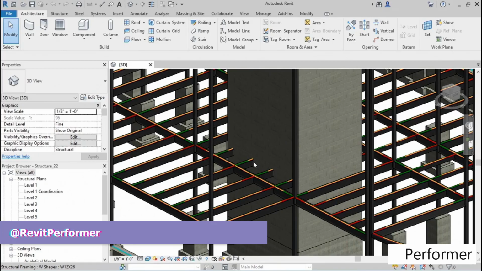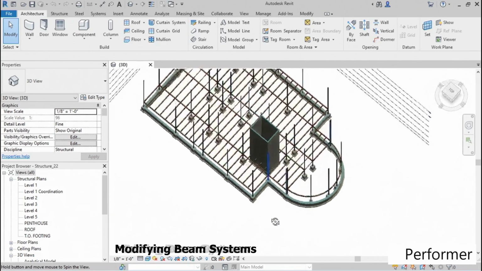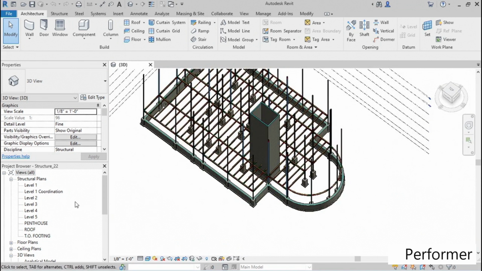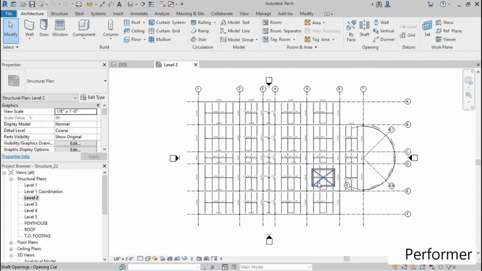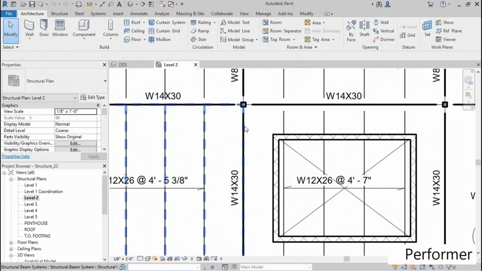So these beams actually are penetrating through here. I am in structure 22. If I zoom out and take a gander down my shaft, there they are. So let's frame these in. Let's go to level 2. Zoom into this area. First thing I'm gonna do is I want to draw a beam coming through here.